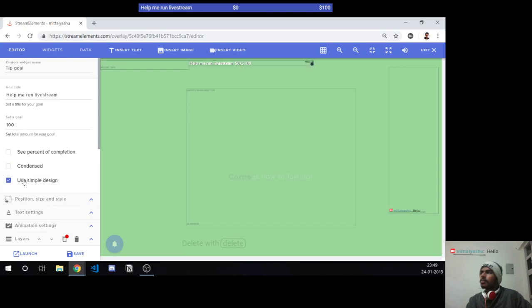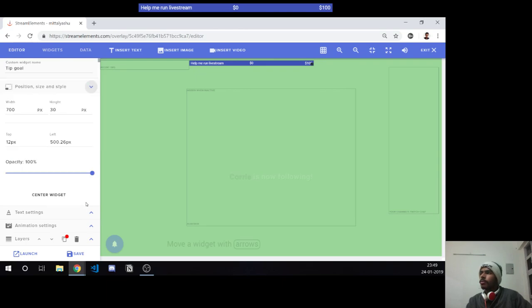Let's see, use simple design. No, we don't want to use that much simple design. We want it to be condensed only. Okay, positioning. We might not be able to add 50 because it might overlap the display capture itself. We can try maybe 15, that's not much. Okay, let's go for 20.